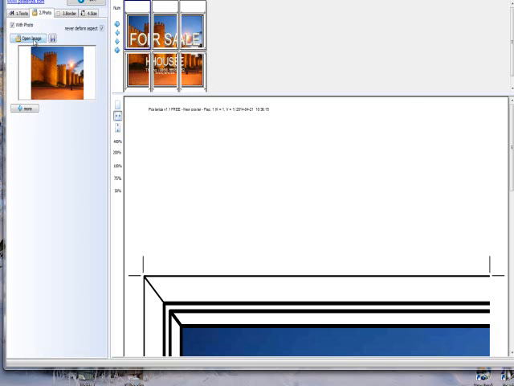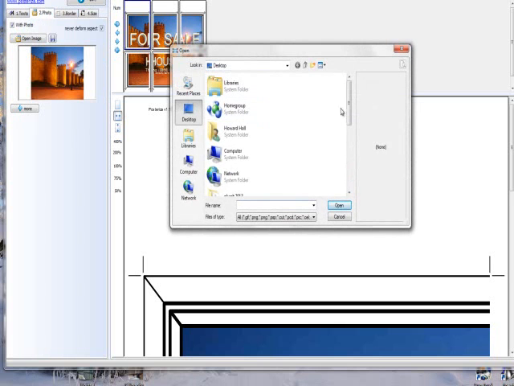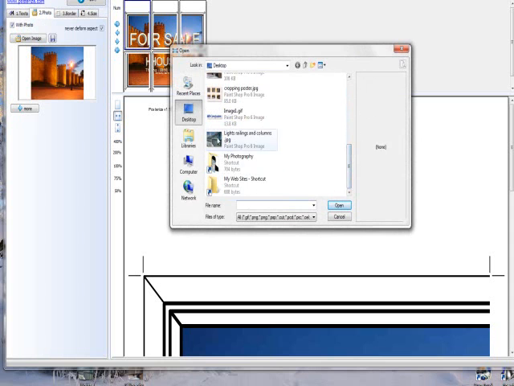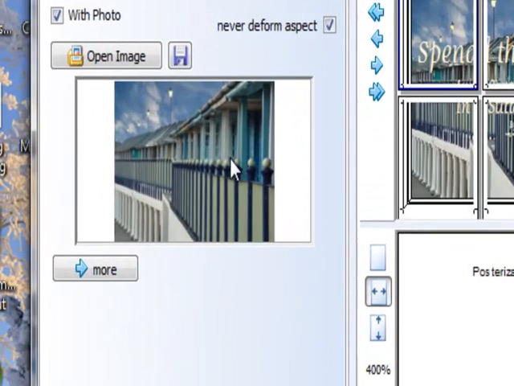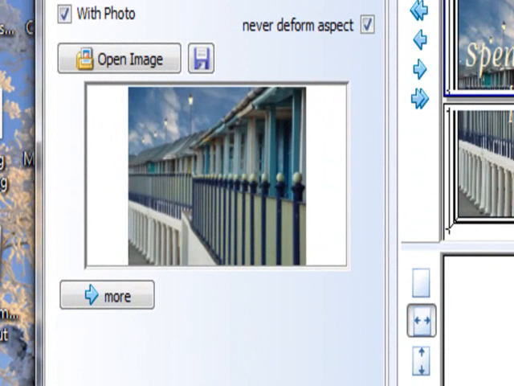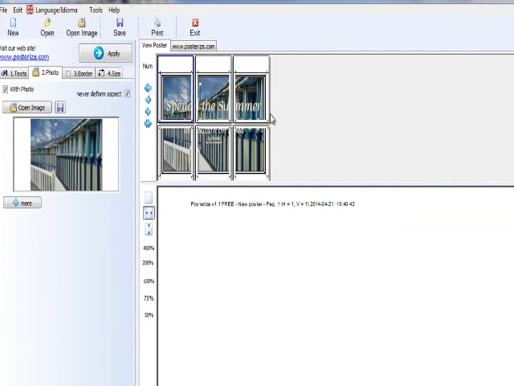Right, okay, let's put a photograph in there. We'll open an image. We'll go to the desktop where I've put a couple. I'll use that one because it is a picture of Sutton-on-Sea, just by the chalets. And as you can see, we've got spend the summer in Sutton-on-Sea by the sea on our poster.